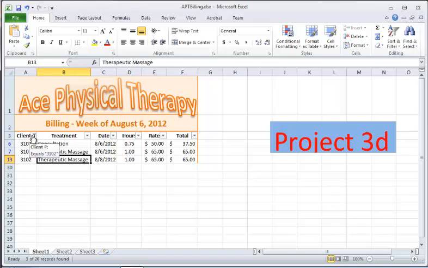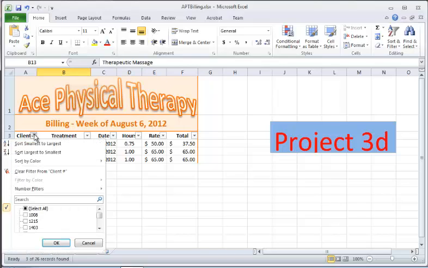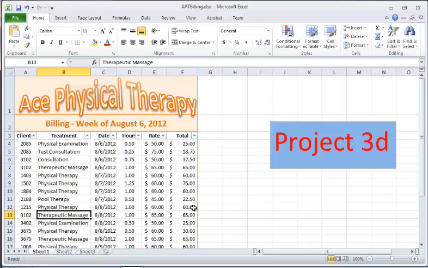And if you want to go back to the full view, just go ahead and click on that drop-down menu, and then either you can clear filter from client number, or you can click on select all, so that'll select every client, and click on OK. Either one will do the same result.